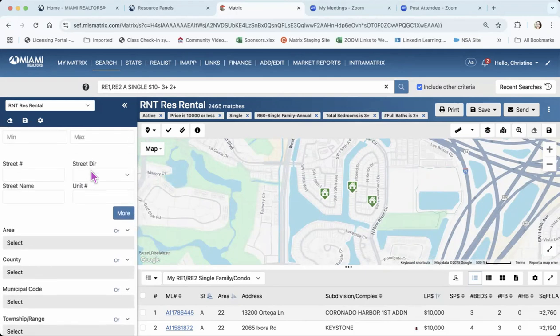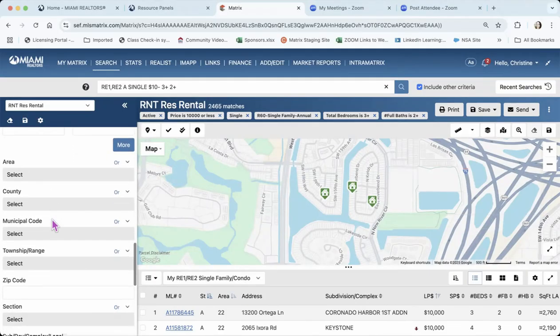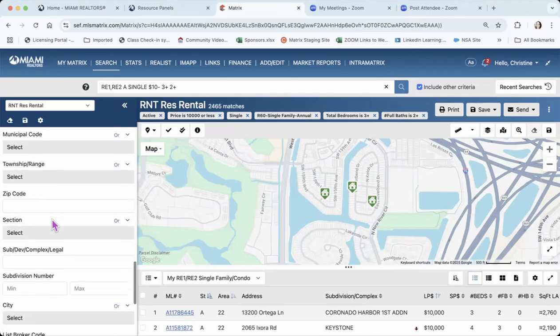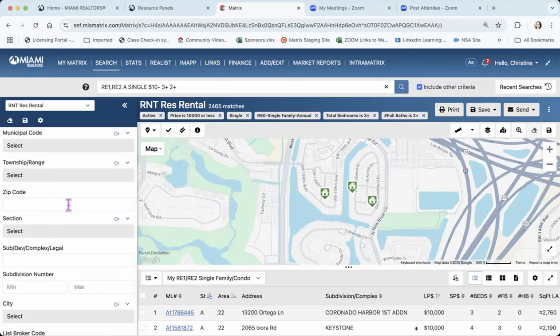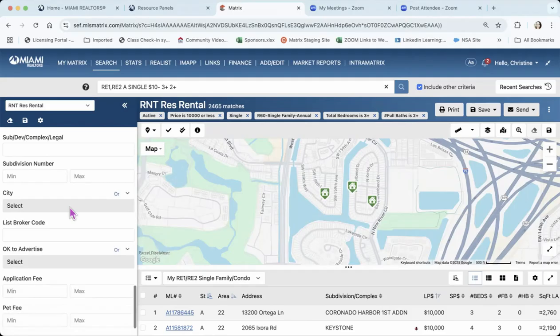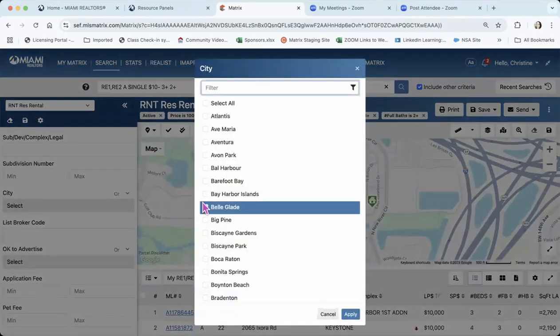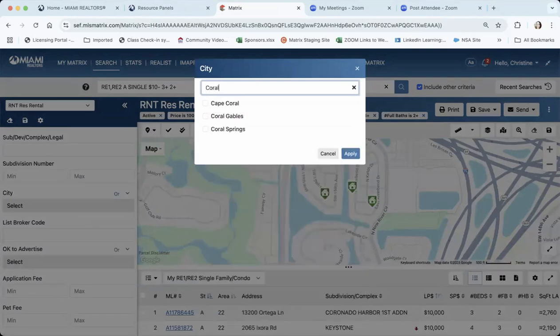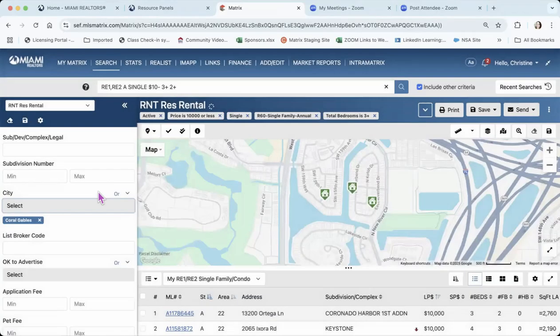We can search by address. That's going to be available under street numbers, street direction, street name, and unit details. We have area, county, municipal code, township, and zip code. So if you'd like to add in a zip code, you may. Subdivision, development, complex, or legal description. Moving on down, we have subdivision number and city. Clicking on the city, we'll go ahead and select one of our cities, or on the top where it says filter, we can go ahead and type that in, making our selection and applying that detail.